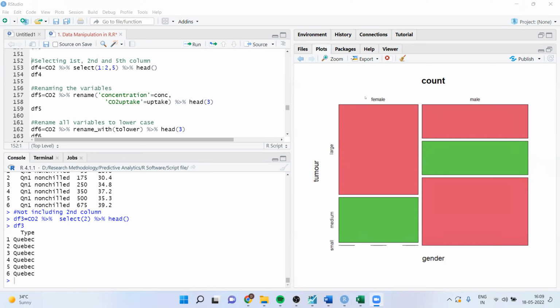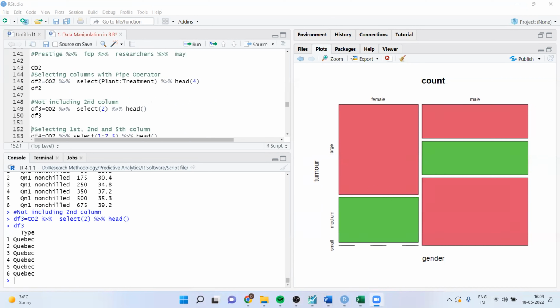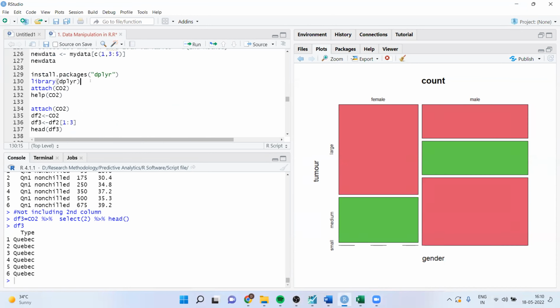Rachna Singh, if you are not finding this function, it is in dplyr, Rachna ma'am. This function is in dplyr. Have you activated this dplyr library? Yes, sir. No, it will not run without library dplyr. Then only you will be able to get this function, the pipe operators. Okay, sir.